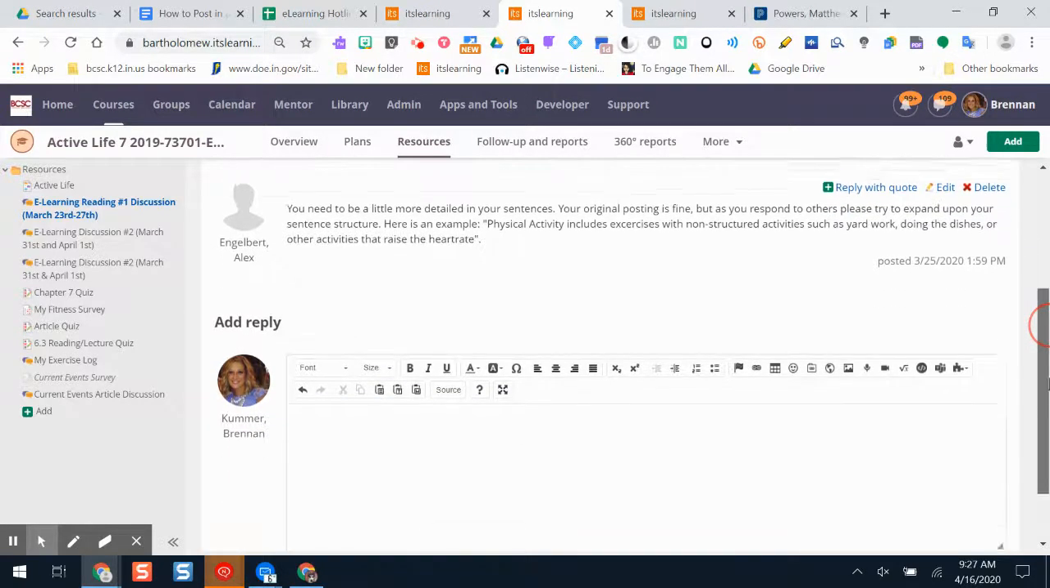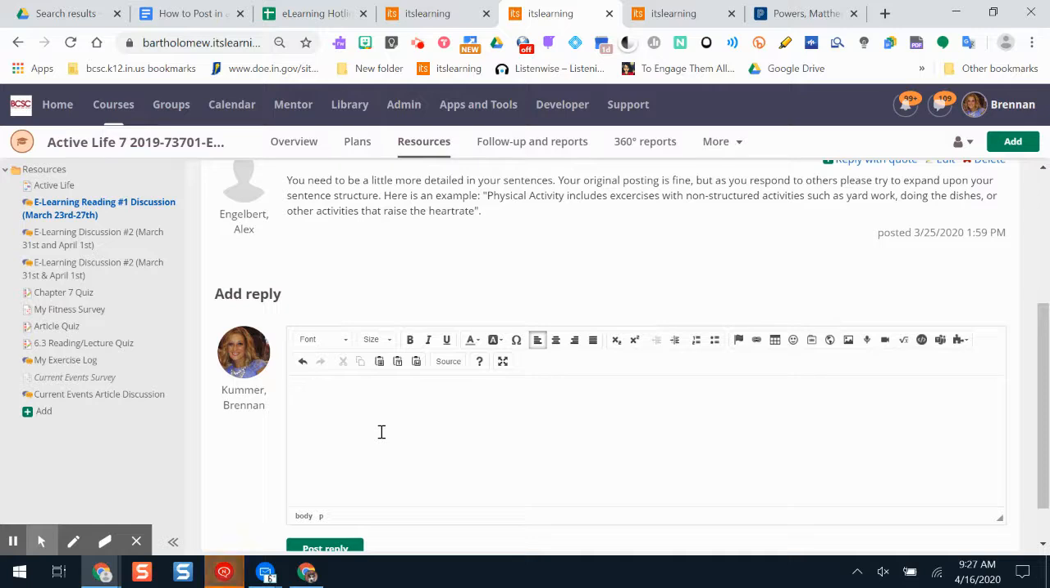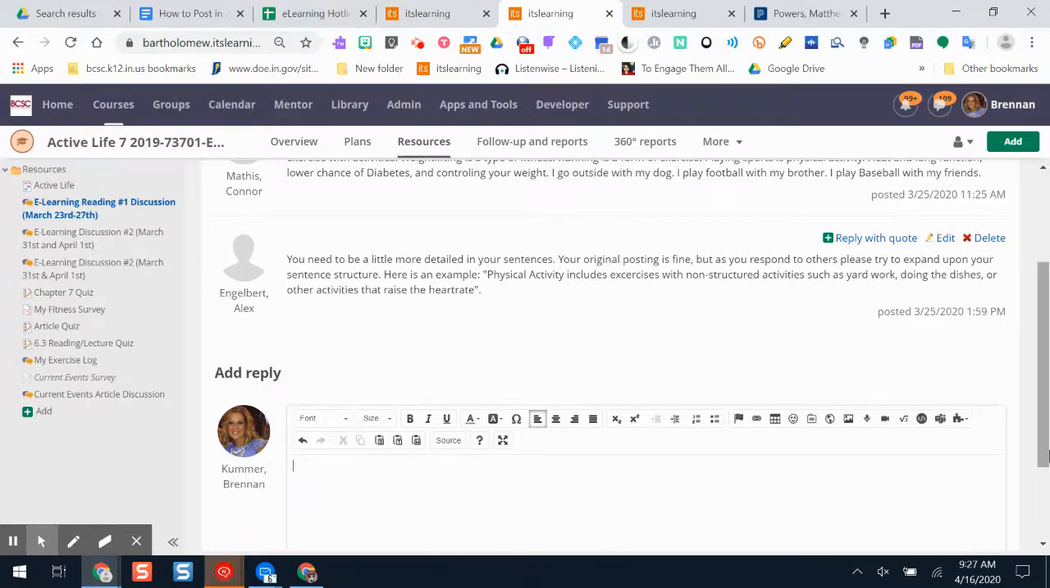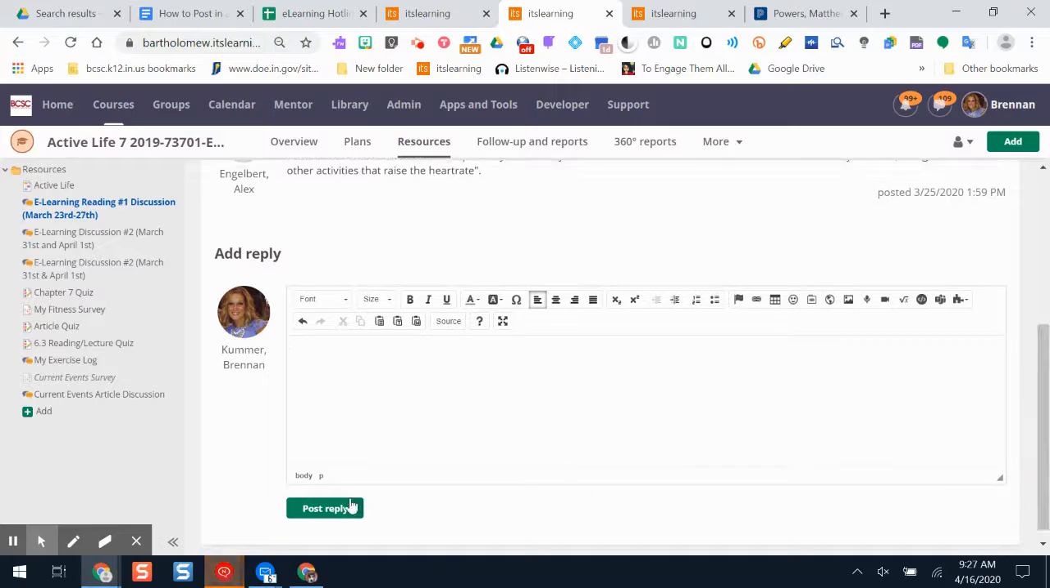If I wanted to respond to a student, I could just type my response here in the text box. Or I could do reply with quote, which will add this student's response and mine in one small post. When I'm finished, I click post reply.